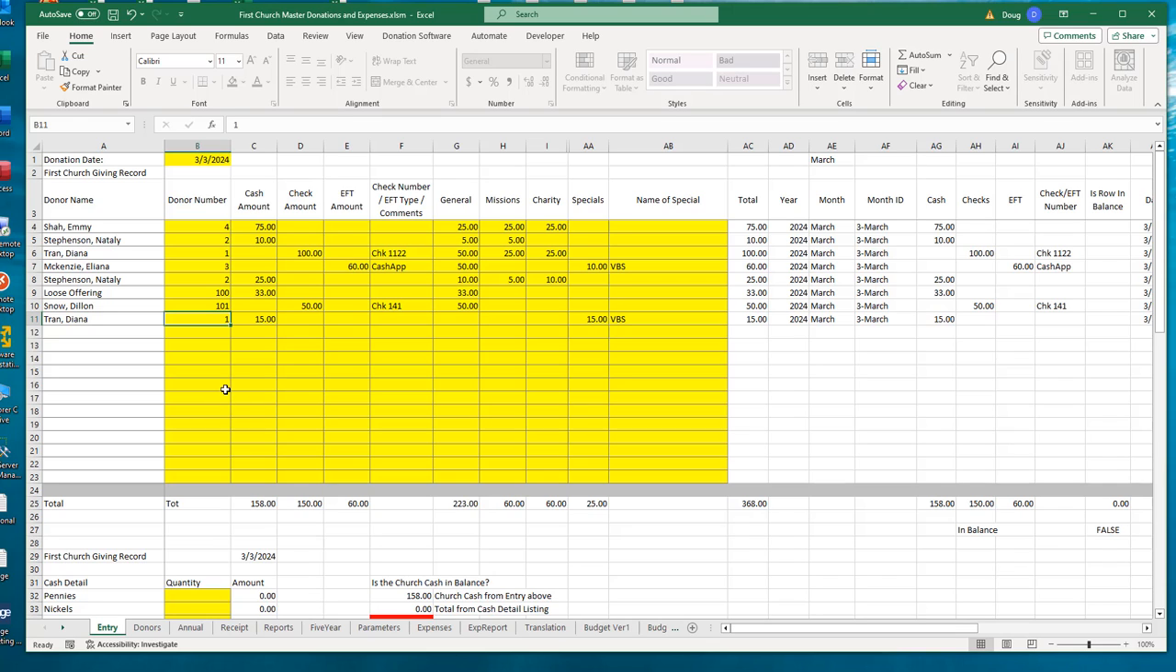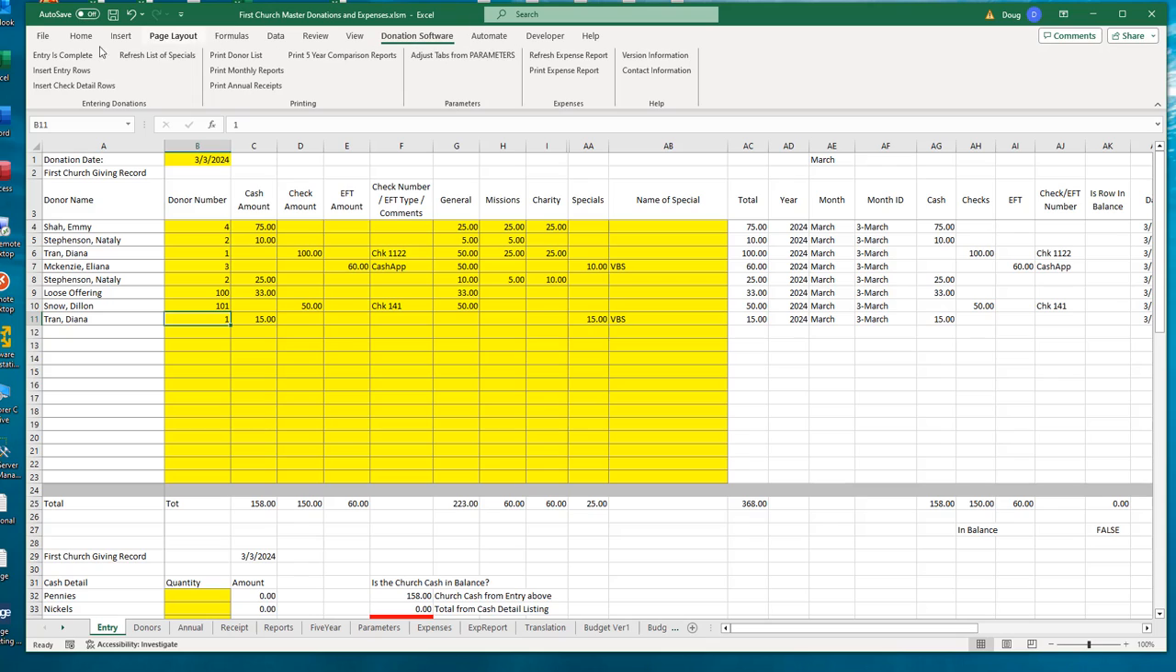And if you run out, not a problem. I've given you a menu item up here, the donation software. This is my menu, and in here, if you run out of room and you need additional rows, you just click on this menu item here, and it'll insert more rows.